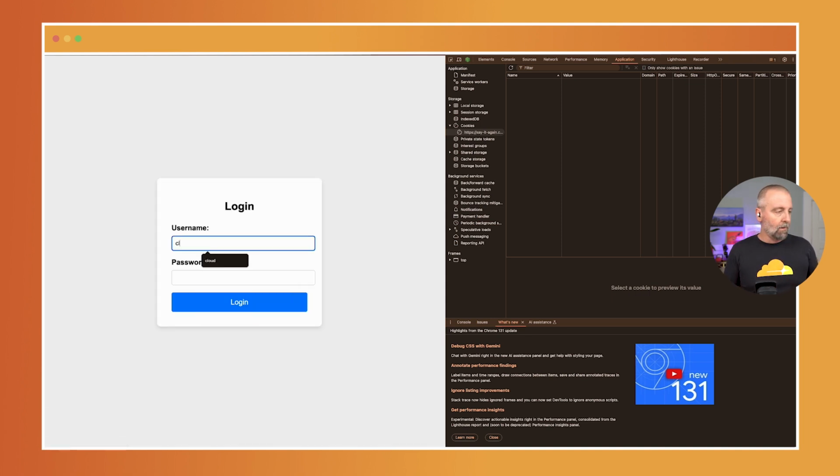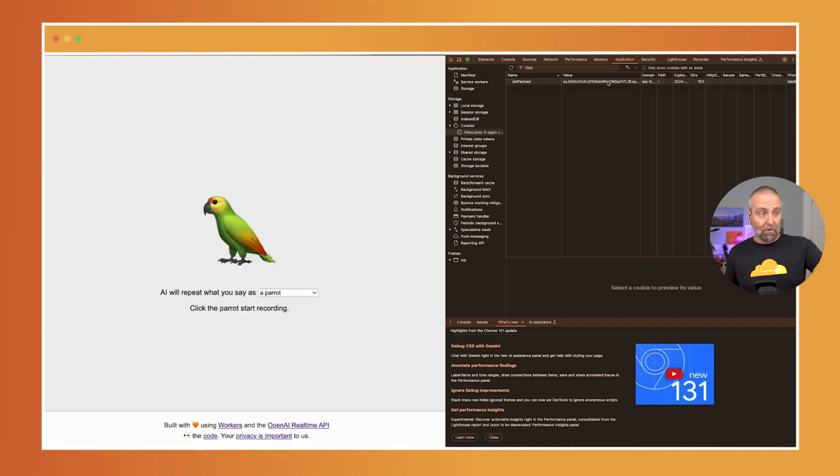Don't tell anyone, but the username is Cloud and the password is Flare. It's our little secret since we've been hanging out for a while yet. When I come in here, if I click login, you'll see that the JWT payload comes back and I'm ready to go. Now, if you haven't seen JWT before, it stands for JSON Web Token. It's often pronounced "jot." Because reasons.